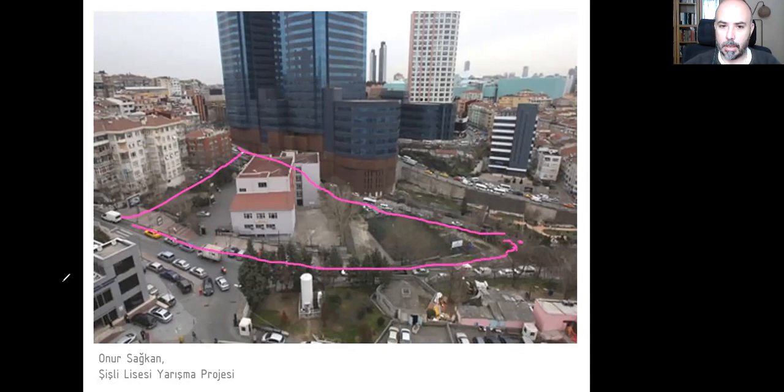And here we see this triangular area. It has a very high steep. There are two roads next to it. The first one is this, and the second one is going upwards. There is a very high building, a skyscraper, next to this area, and some apartment blocks around it.